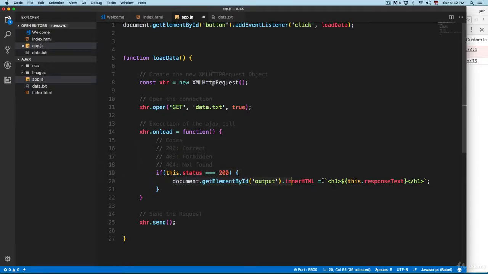Then we're gonna return, or we're gonna print the values from the file that we have here. Now this is a method that you can use to make AJAX call. Maybe you found on the internet an example using this code, something similar to this.